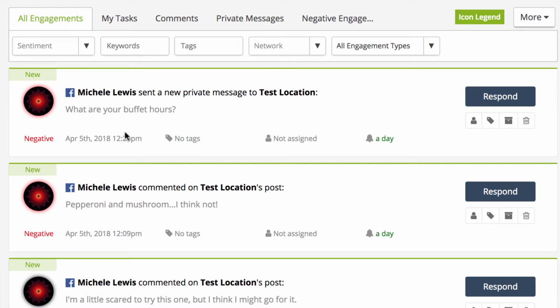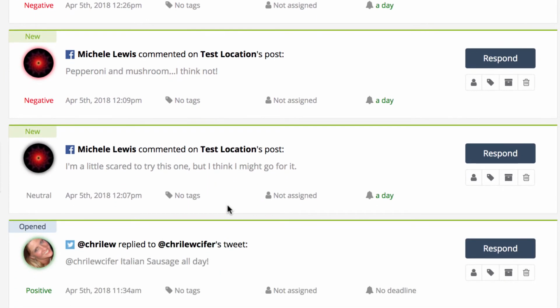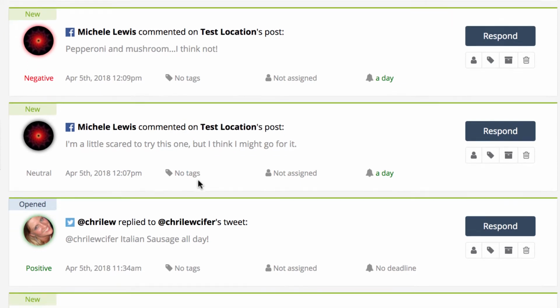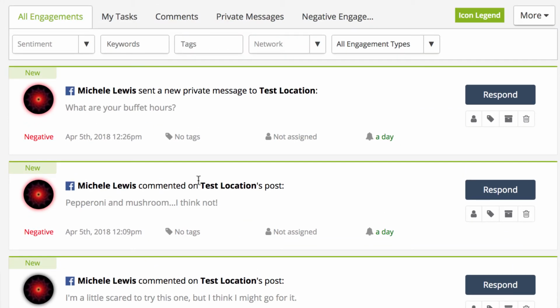You'll see this one, what are your buffet hours? I'm not sure why this is negative unless it's just because it's a question. The second one makes a little more sense. Pepperoni and mushroom, I think not. So it's just going to interpret this as negative even though it's not. And then you'll see I have a neutral one and a couple of positive ones as well. So just be aware that while these engagement sentiments are very useful in helping you navigate through all of your comments, your sentiment meter might be a tad off because of those misreads.